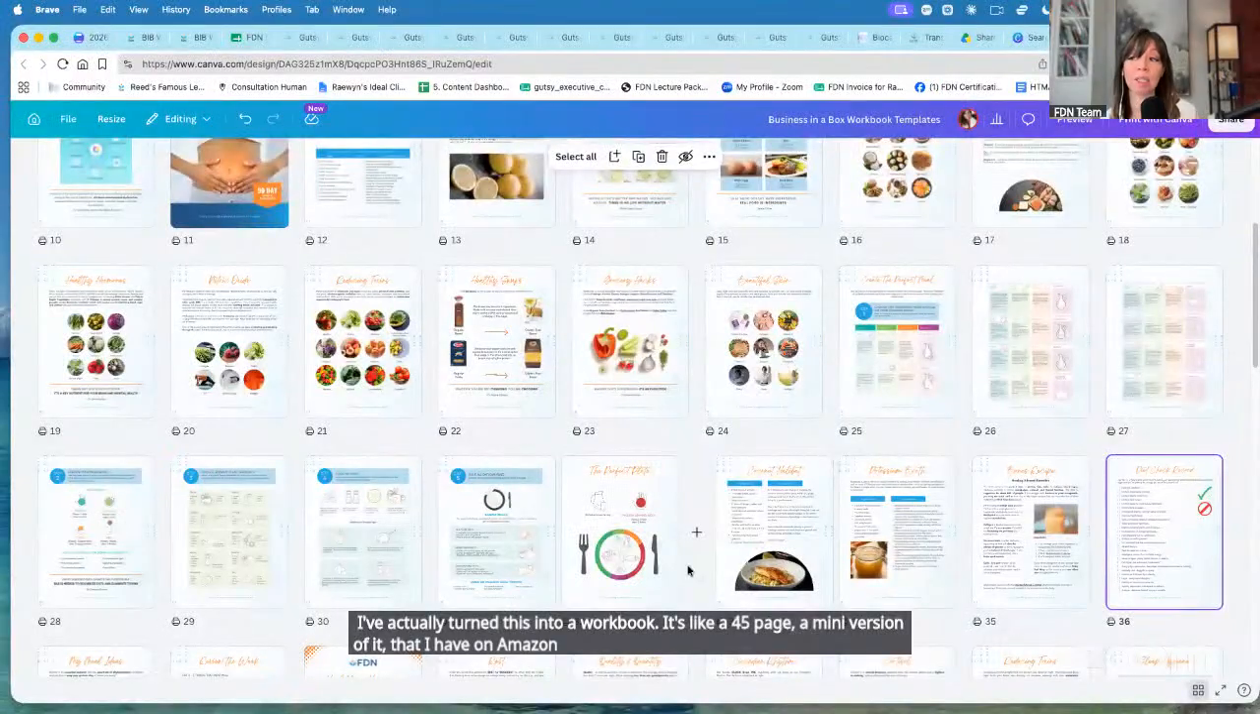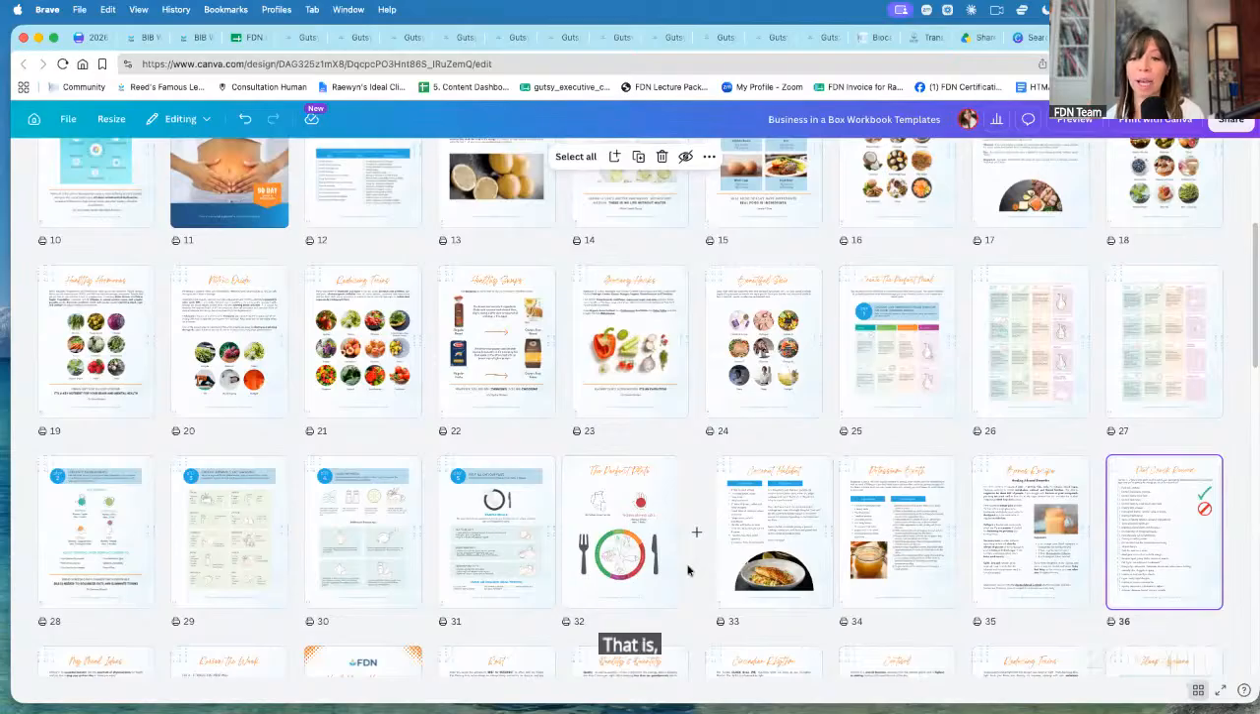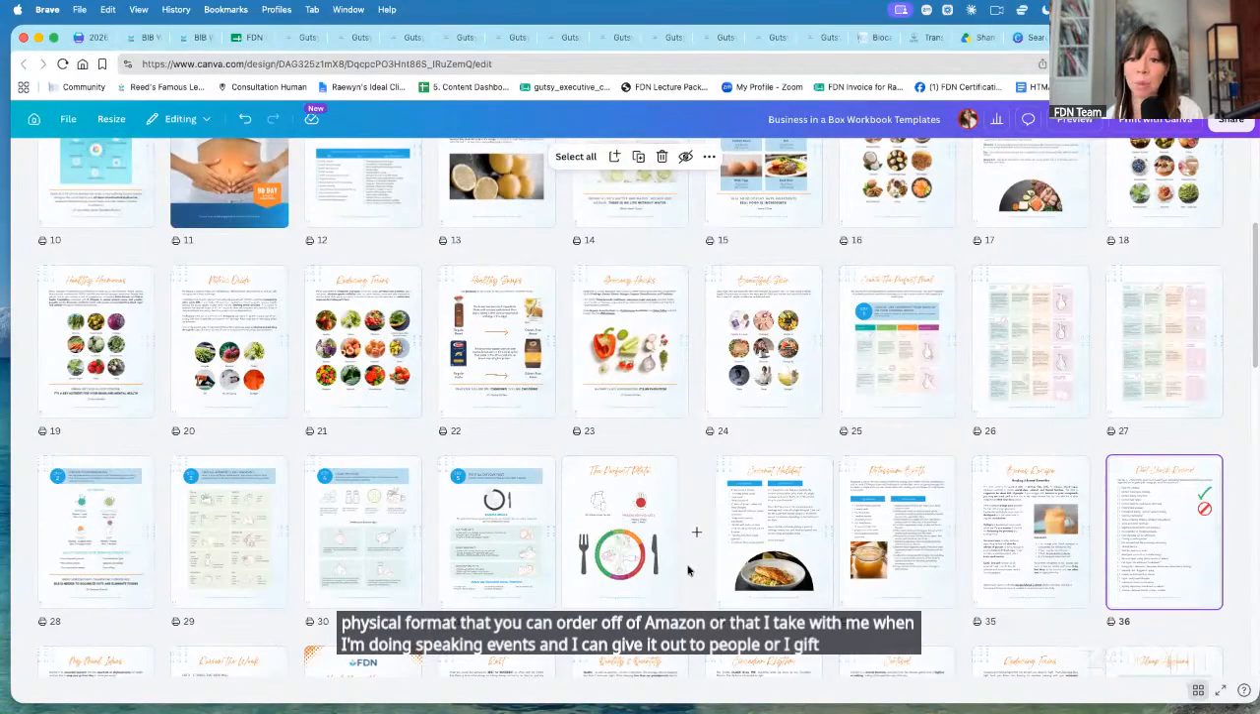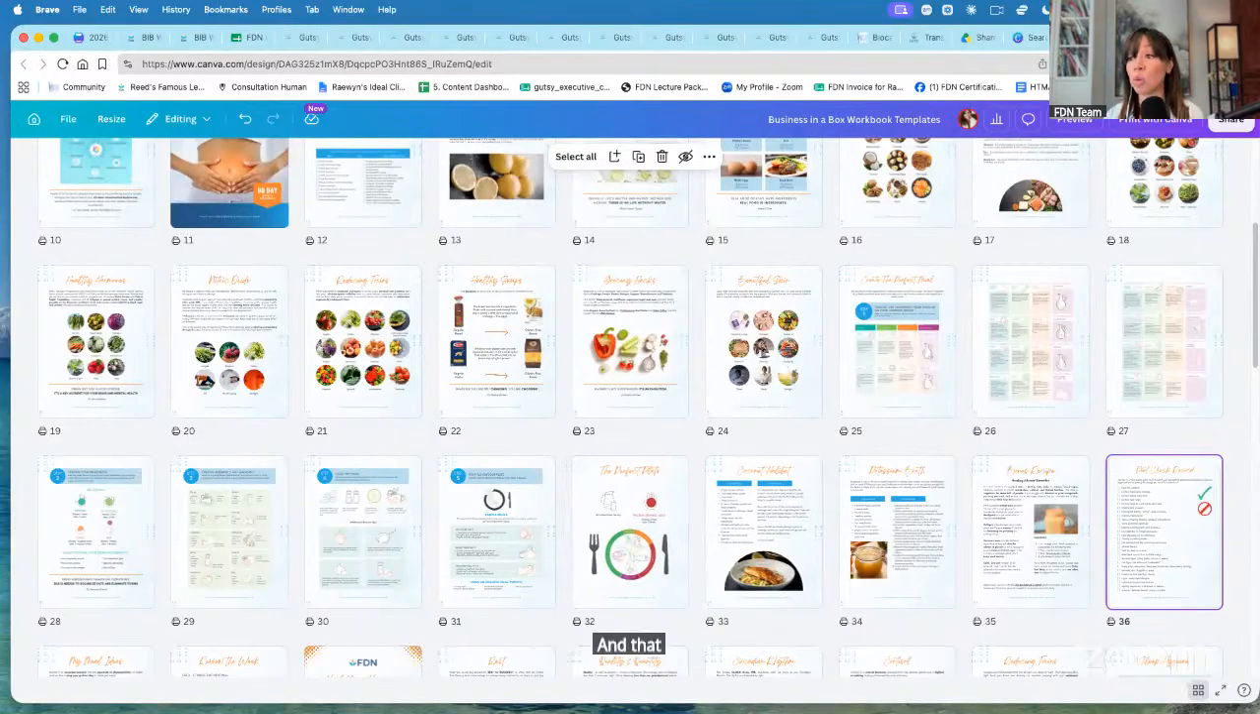So this one piece of content is inside of Biocanic for my one-on-one clients. It's inside of Biocanic as a group program. It's inside of Biocanic for you as FDN practitioners as a turnkey solution. And it's also a workbook in an actual physical format that you can order off of Amazon, or that I take with me when I'm doing speaking events and I can give it out to people, or I gift it to my clients, right? Like I gift it to them so they can actually physically write inside of it. And that's something that you can do as well.